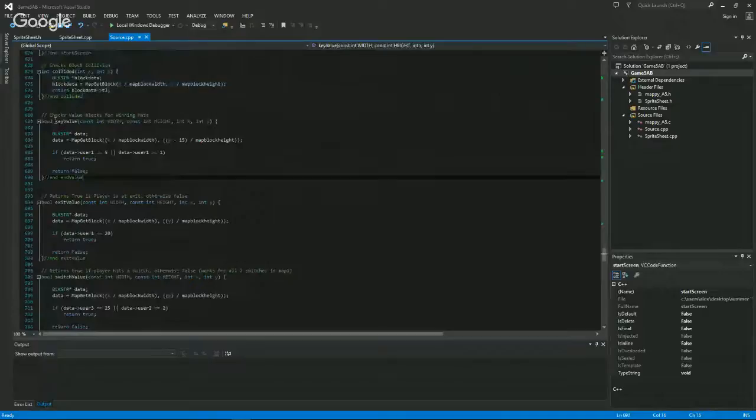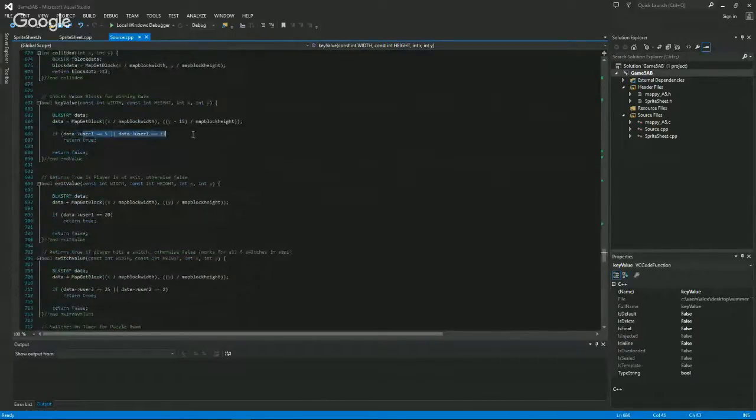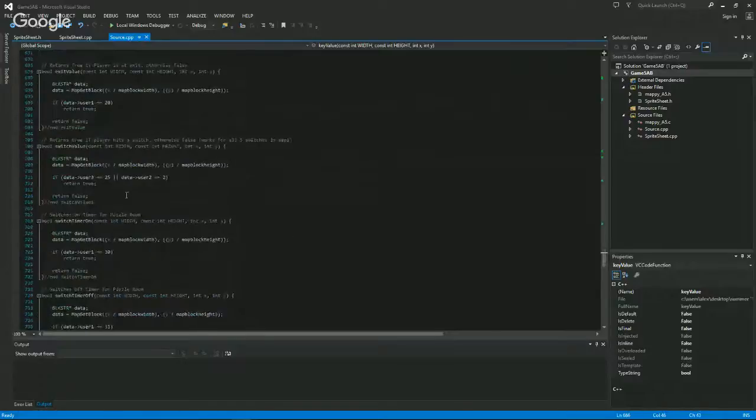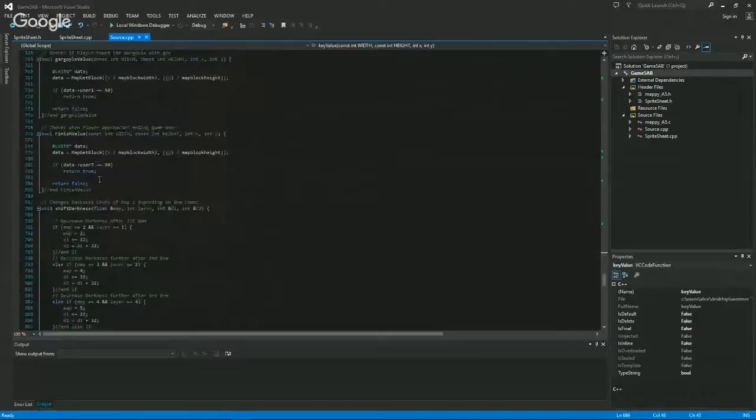Here are all my values, which just gets the data and returns the value. So all of them are identical except for the user data. So that's what all of them do. There's really not much else to explain with all of them.